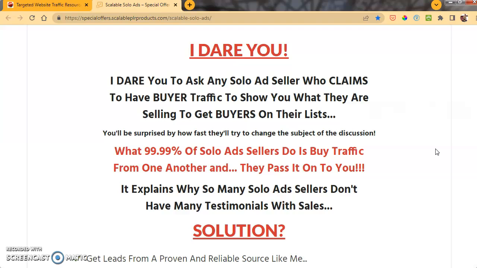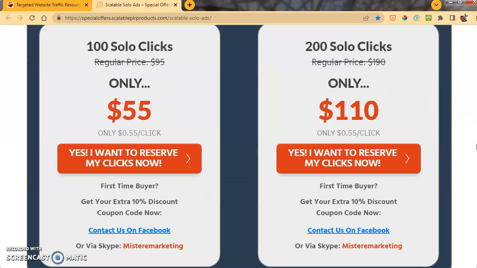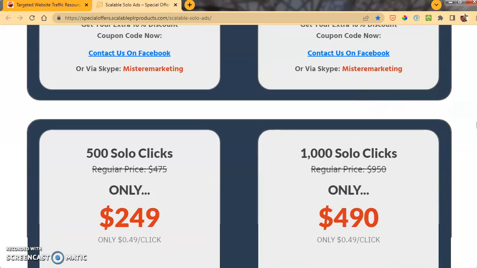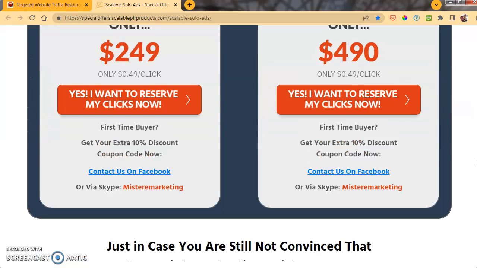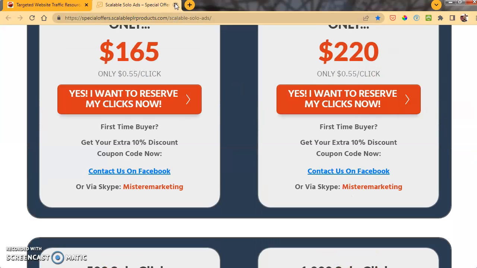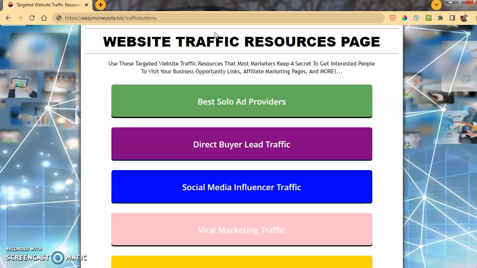The traffic on his email marketing sales platform are people who have already purchased, so you're not going to get any freebie seekers from his list. All you would do is scroll down to where he has the buttons. You can see these are some of his pricings and how many clicks you get per price. You simply give him your link and he'll run the traffic within 24 hours. You'll have it flowing to whatever page you give him. Very awesome resource here.